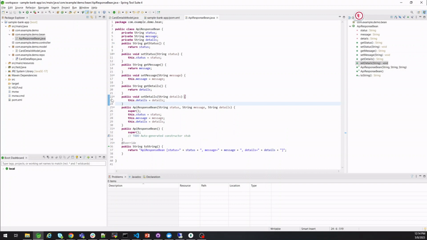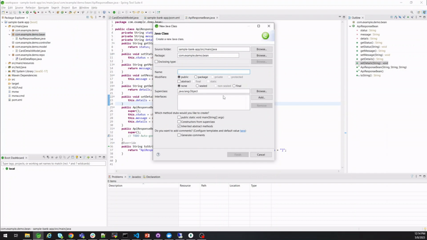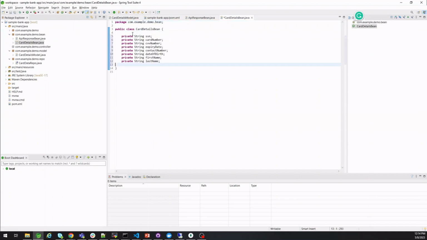Then we will be fetching the information. When the UI or when someone calls this REST API, they will be sending that user information, right? Like the SSN, the credit card number, the CVV number. So we will create a class, a Java bean, which will just hold the information that is coming from the API call. So I'm going to call this card details bean, and these are the fields that I'm interested in.